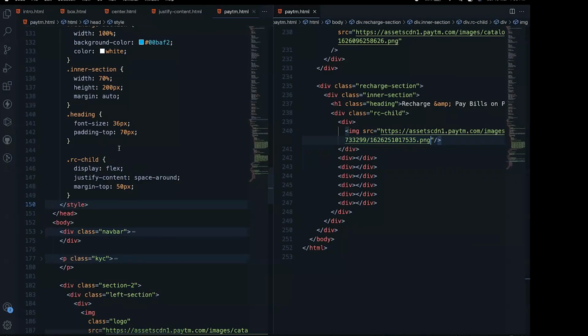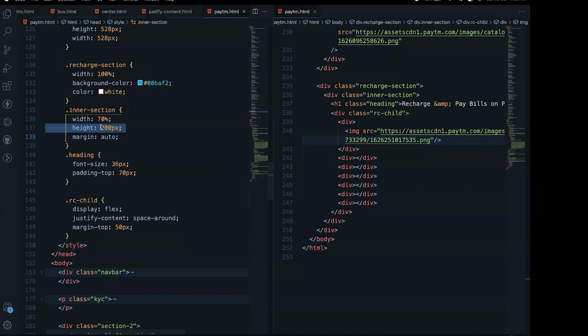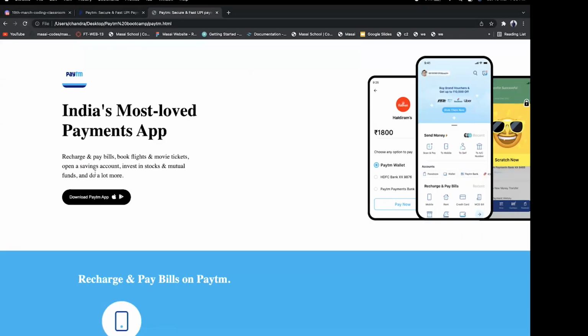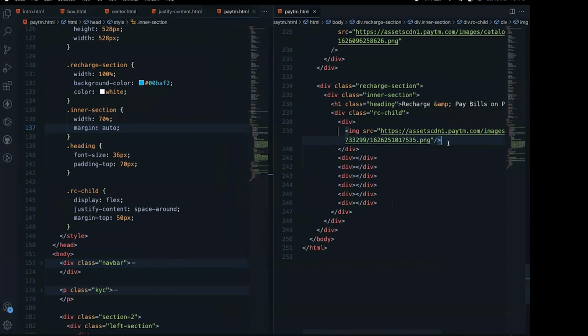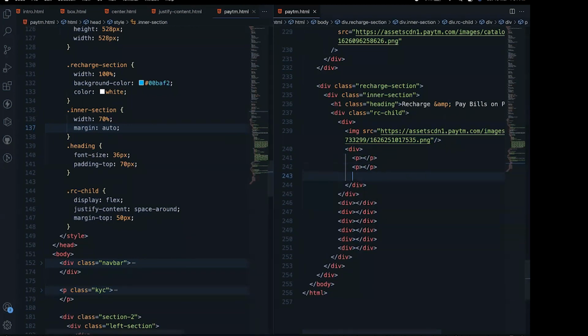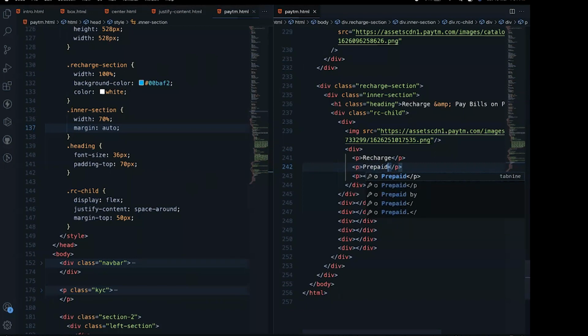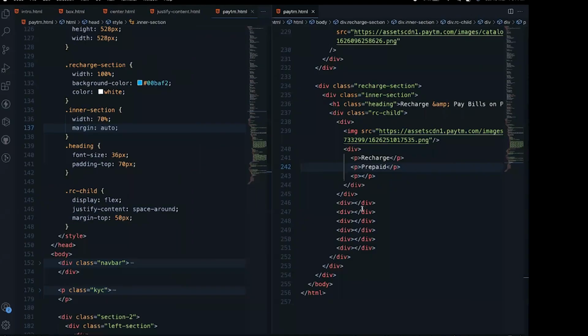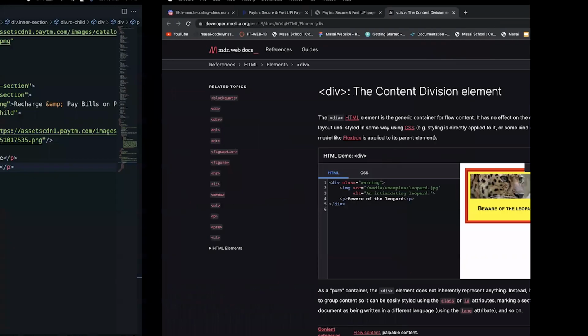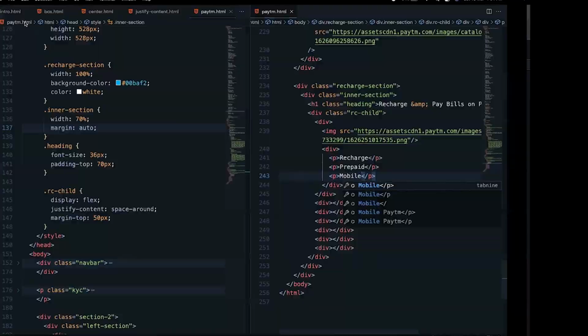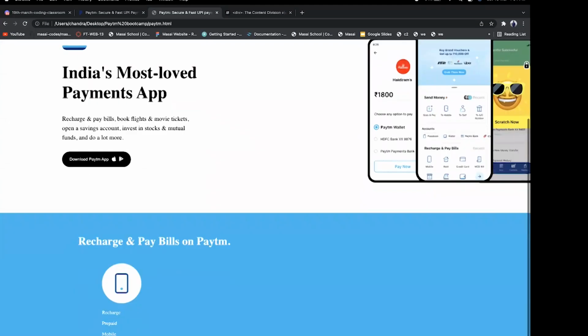Okay, the issue is we have fixed the height somewhere here. So the inner section height shouldn't be fixed. So I'm giving some image now. Yes, the image is coming. And then we have some div inside that. Inside this div, I told you we have three p tags. The first P is recharge, the second P is prepaid, and the third P is mobile. So we are getting something like this now: recharge, prepaid, and mobile.